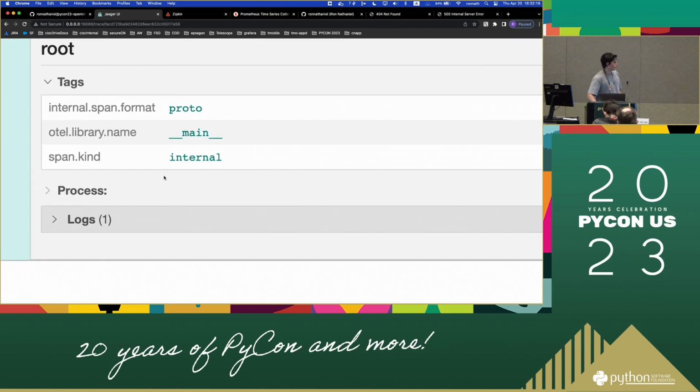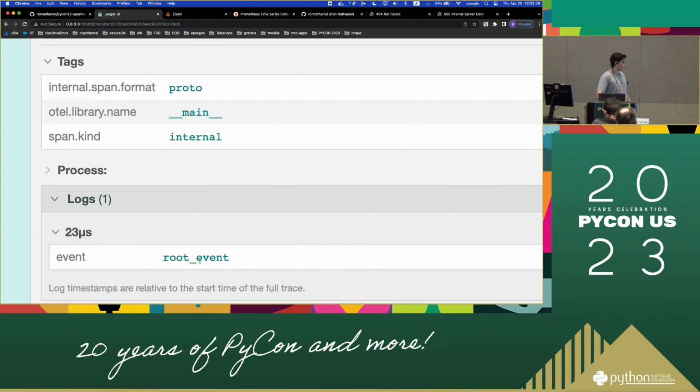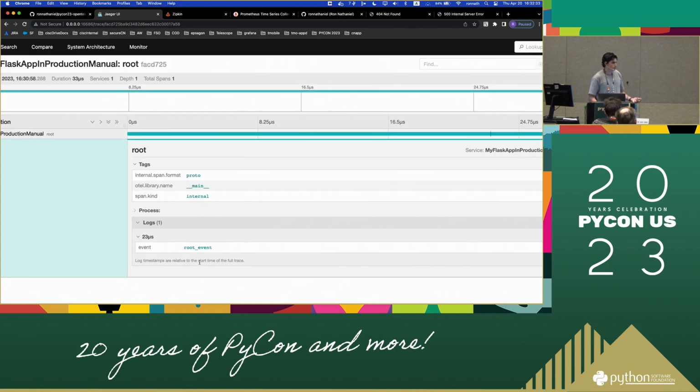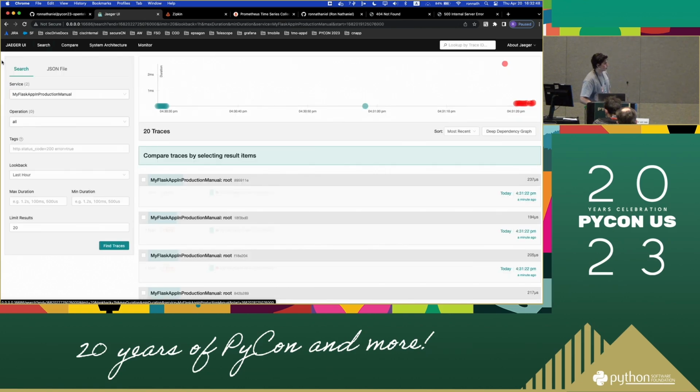Okay, we've got proto. Our library name is main, and our span kind is internal. I don't know, not a lot of information. At least we got some logs. Okay, we can see the root event. But does anyone know what just happened in the application? Can anyone tell me? I'm kind of lost too. There's not much information here at all. And that's because it's up to you when you're doing it manually to add all this information. And imagine it would take a lot more time to make sure that you're capturing every event, every error, you're tagging it, and everything else coming in.